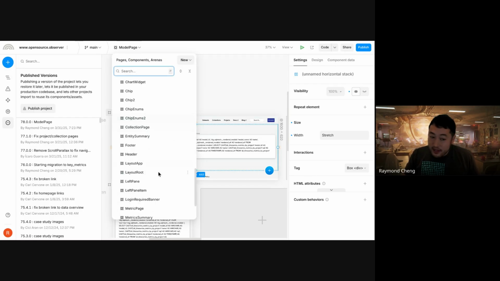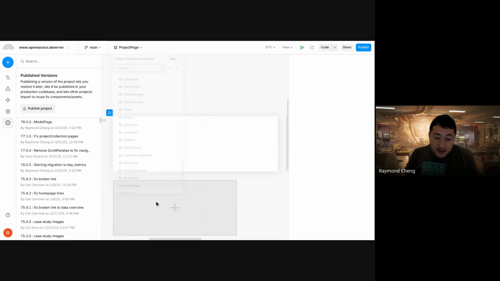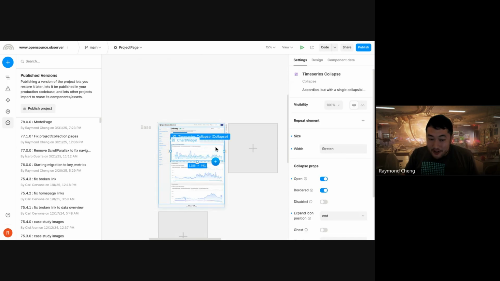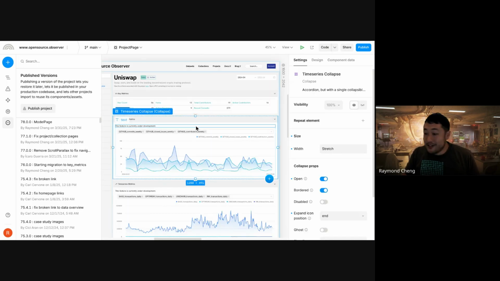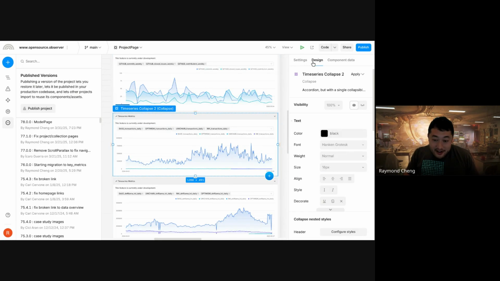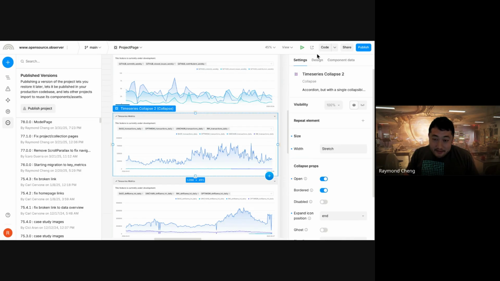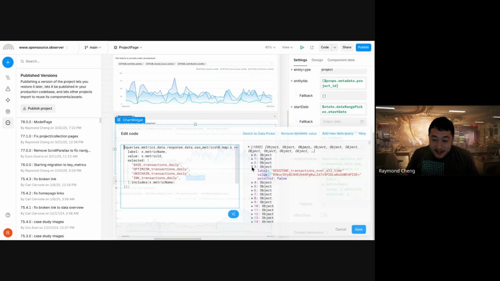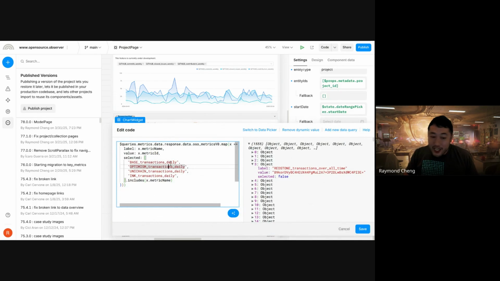So I can show you, for example, it took me no more than 30 seconds to add a few more charts on the project page. Literally, I took the first chart, I copied and pasted it twice, and then I went into the chart, and there's a setting for metric choices, and I just changed which ones were selected by default, and that's it. It took me 30 seconds. I published it, and we had a better project page.